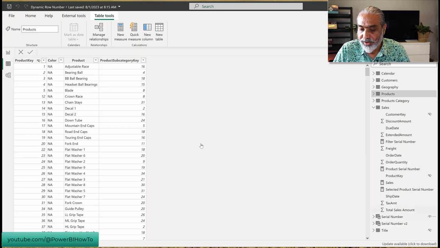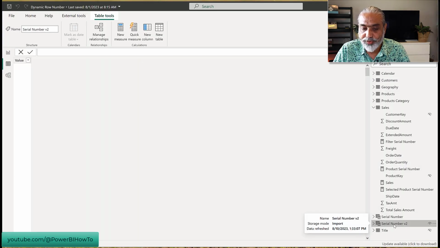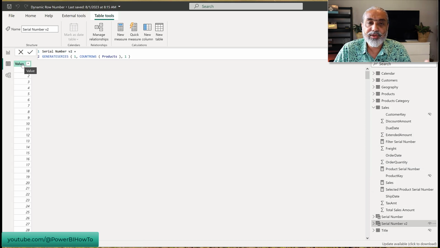One thing you will probably notice here, if I go to serial number version 2, is that the column name is Value, which is not something we want. We want to call it serial number. You can leave it as Value, because by default when you create these tables with DAX, the column name is always Value.